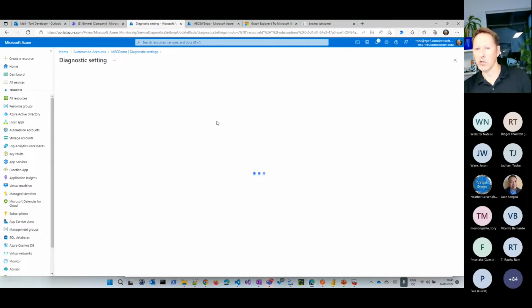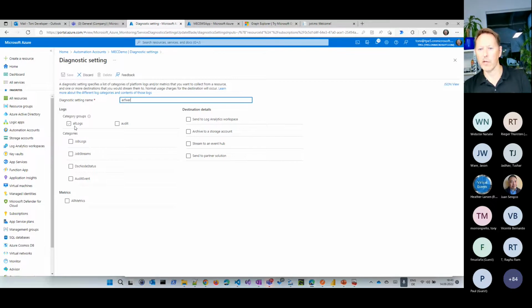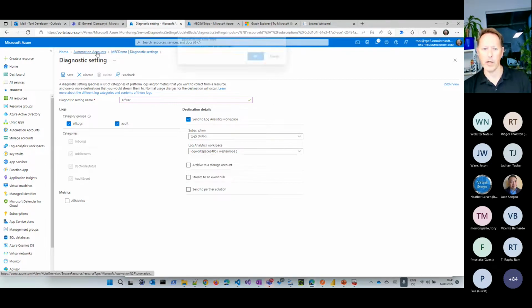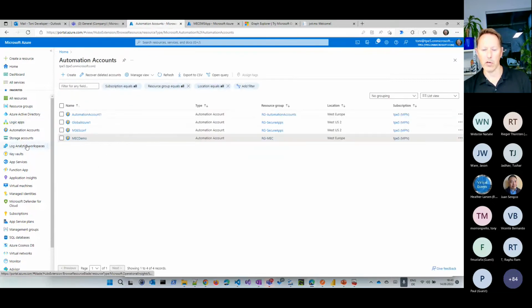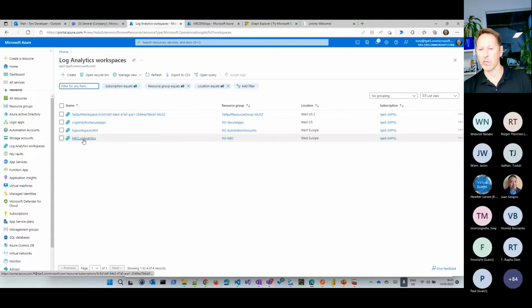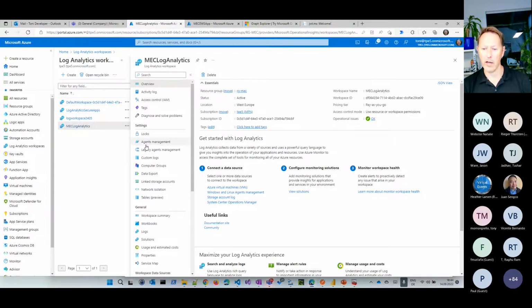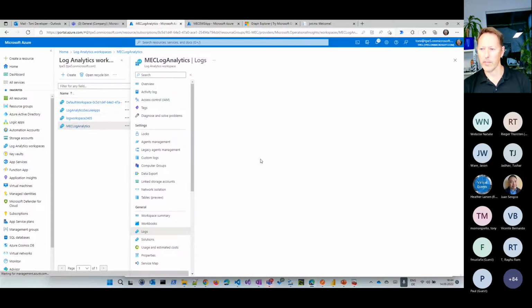So we can add such a diagnostic setting here and give it a name. We say, I want to have all logs and all audits, and please send them to a specific Log Analytics workspace, which I did here with the Mac Log Analytics, which is also in the same region as my automation account, of course. So let's go back to my Log Analytics workspaces. Here it is. That's the log space. That's also the basis, for example, for Azure Sentinel and other services. So it's usually a good idea to use such a Log Analytics workspace to store what's happening in your resources, in your services.